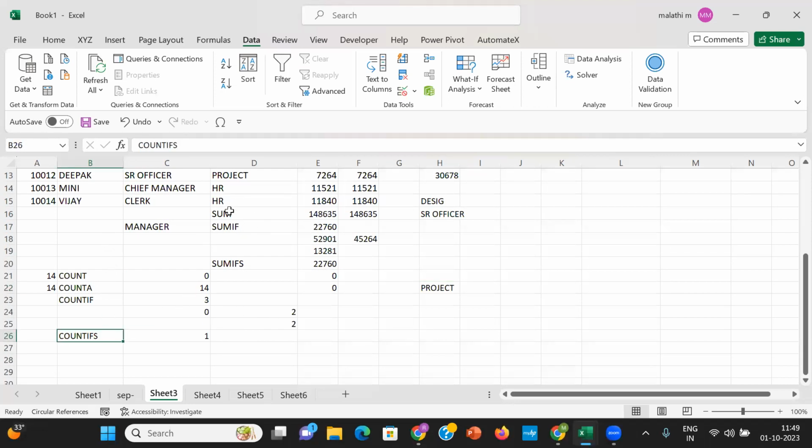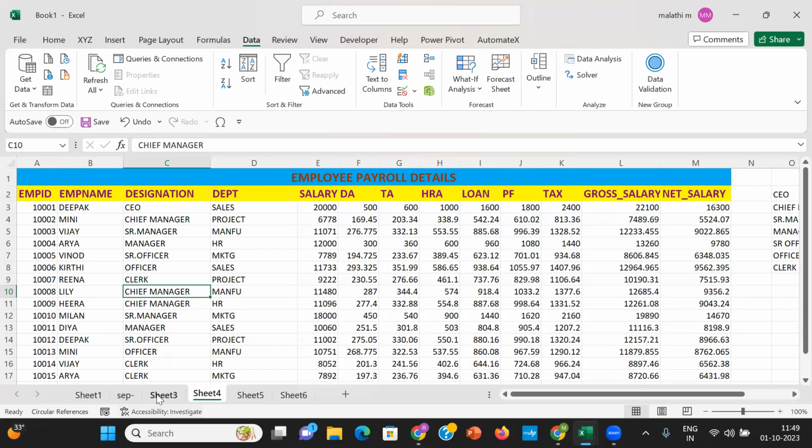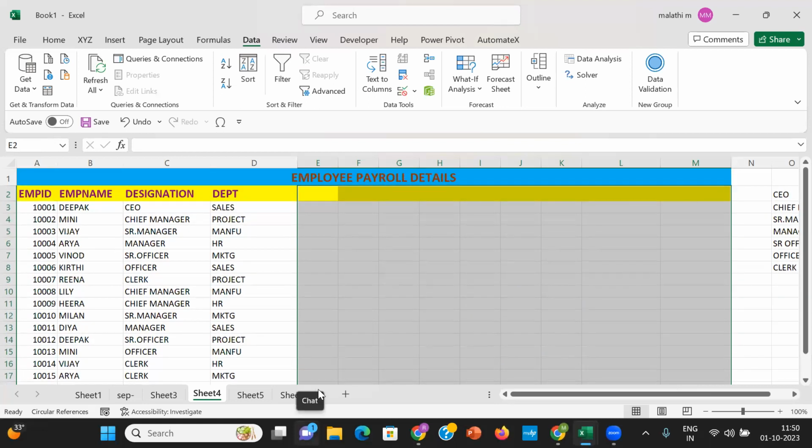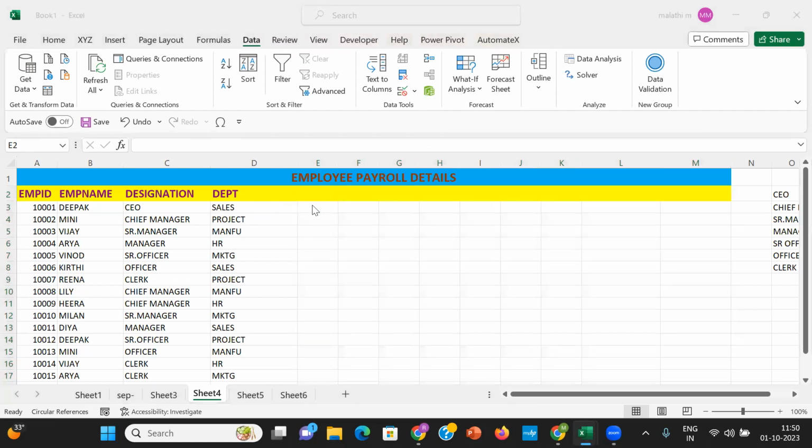SUMIFS, COUNTIF, COUNTIFS. Any doubts till now? No, madam. It's okay. Shall I proceed, sir? Yeah. Okay. So now this is the simple calculation we have done. Yes, sir. Madam, your voice is not clear. Speed is okay, ma'am. Okay, fine. Something if you can please text me. Your voice is feeble. Shall I proceed? Or any doubts, please text me.